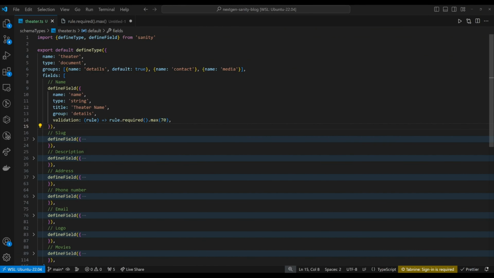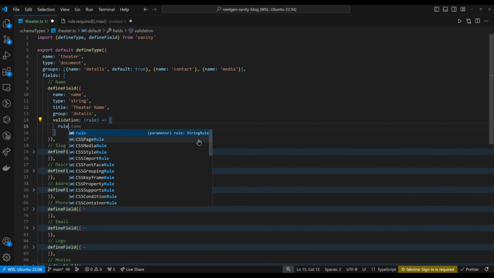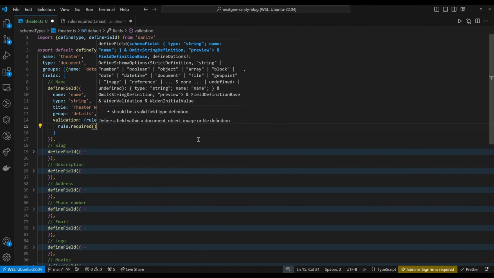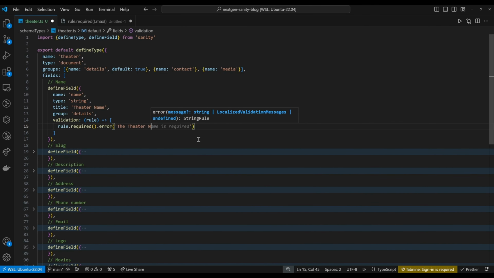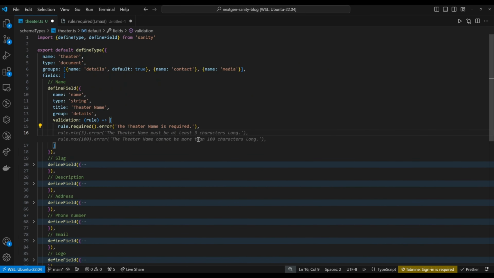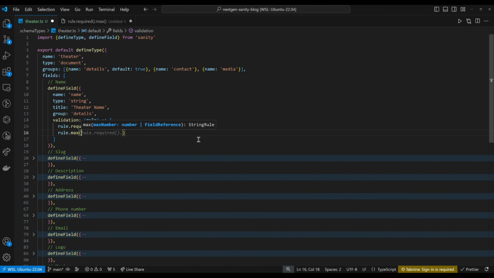The anonymous function here is allowed to pass either a single rule or an array of rules. So let's break these up and give them different error messages. For the required error, we'll say the theater name is required. And for the maximum of 70 characters rule, we'll say the theater name must not exceed 70 characters.